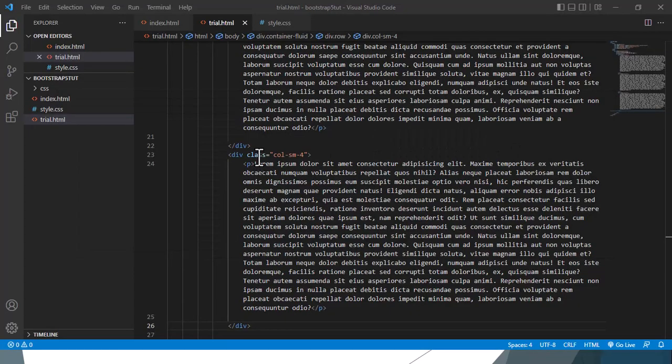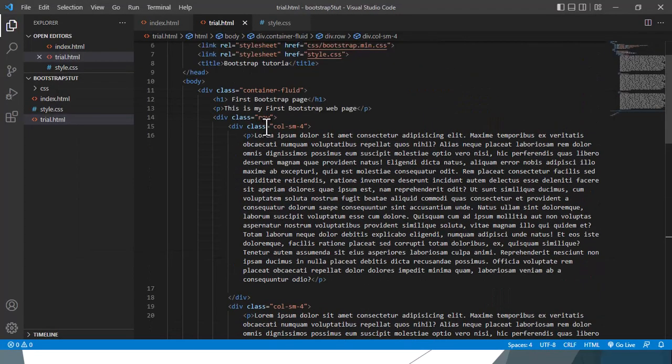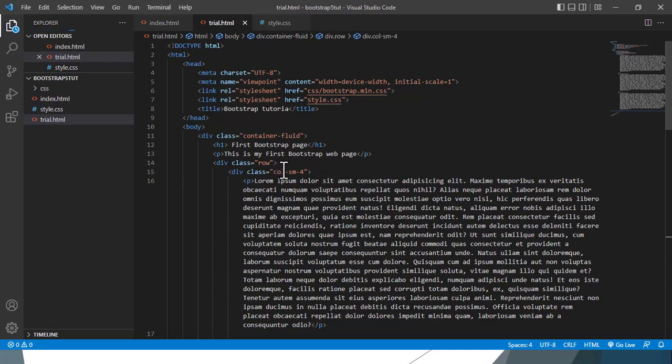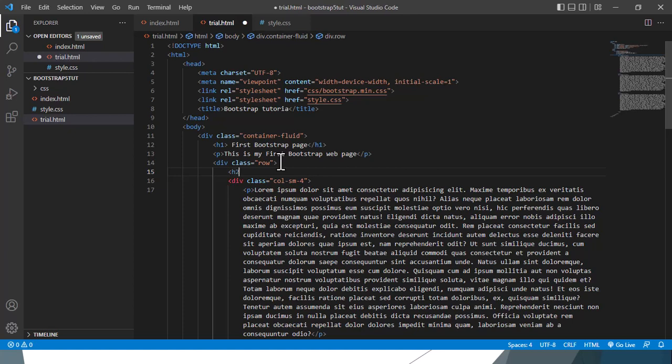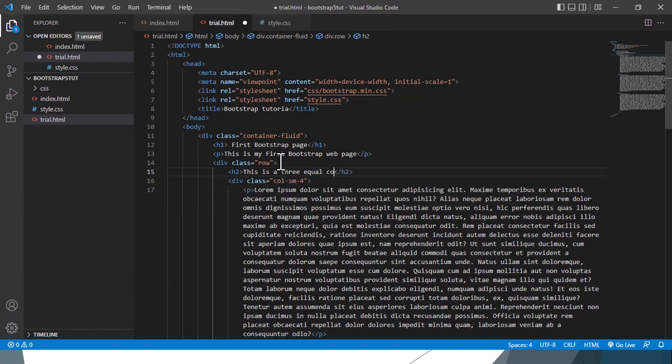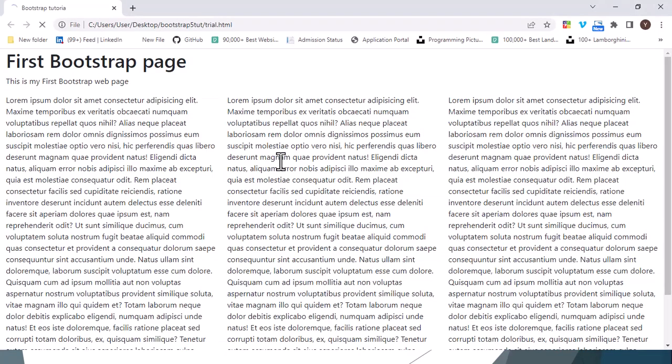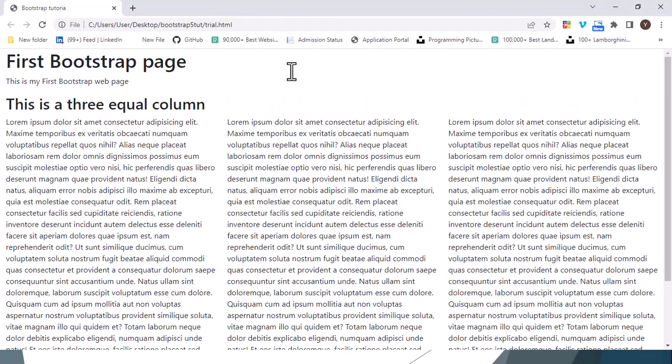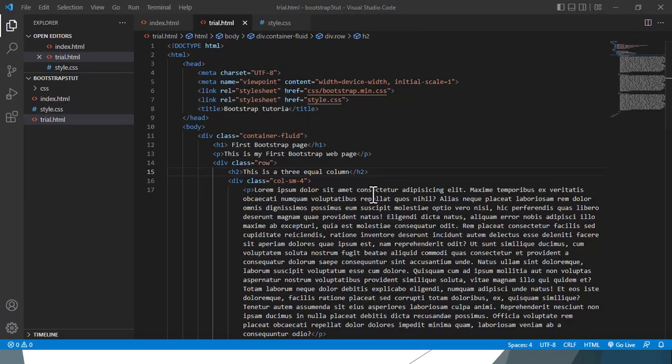Okay, so let me just put an h1 here to differentiate them. Okay, let me say an h2, then I'll say this is a 3 equal column. So let's go back and refresh. Okay, this is a 3 equal column. So now let's go back to our text editor.